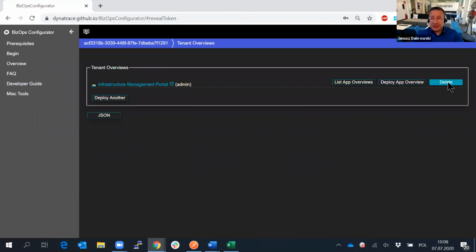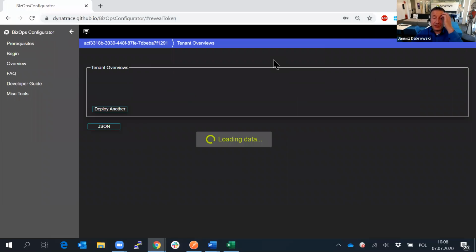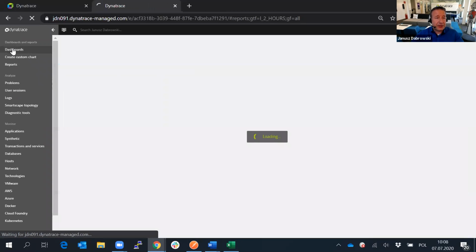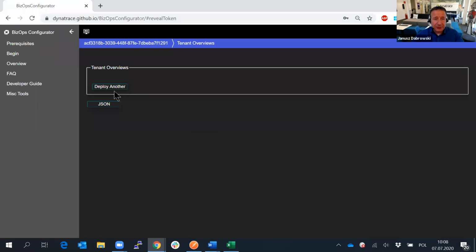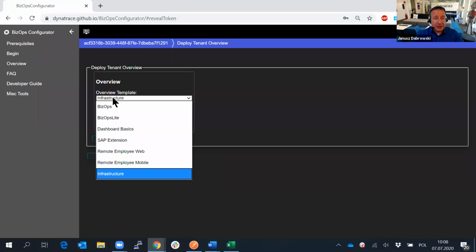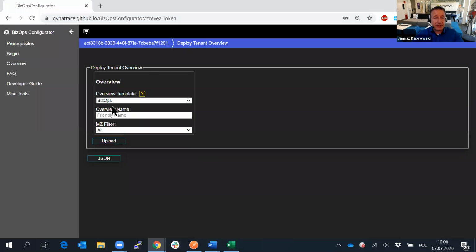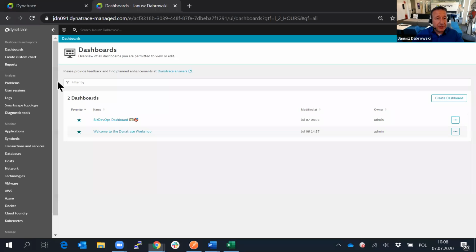But okay, maybe I will just delete that, because this is infrastructure monitoring, and this is not what I'm currently interested in. So now I can click dashboards again, and I don't see the dashboards anymore. So look how easy it was. But maybe I'm not interested in infrastructure, but in BizOps, in business operations. So now I will provide some name like Georgian demo. I will upload that.